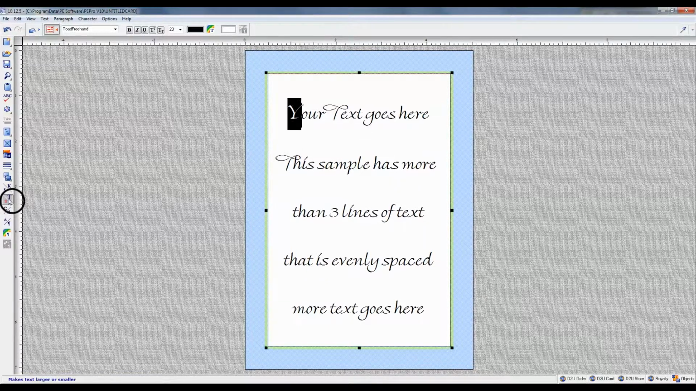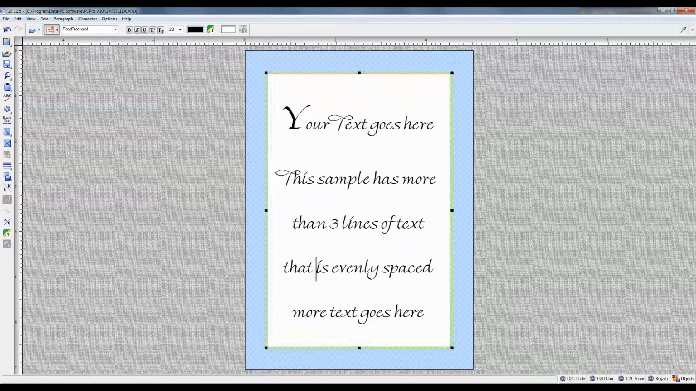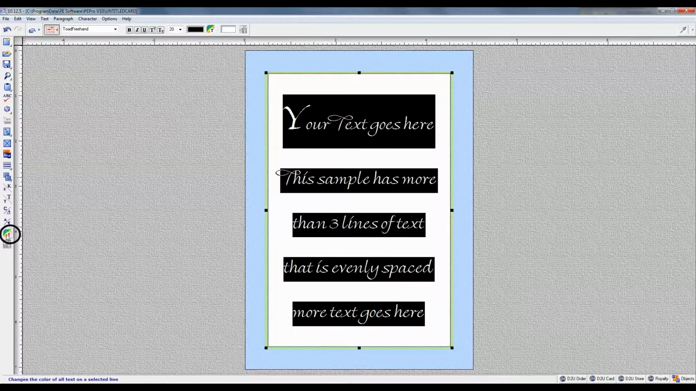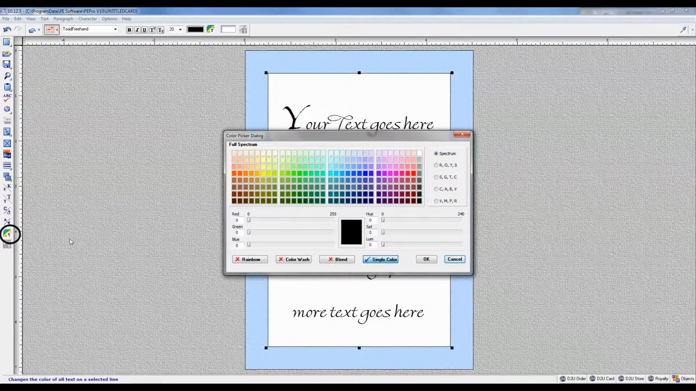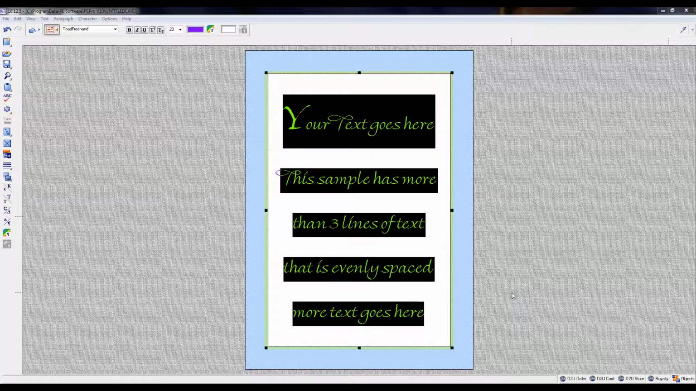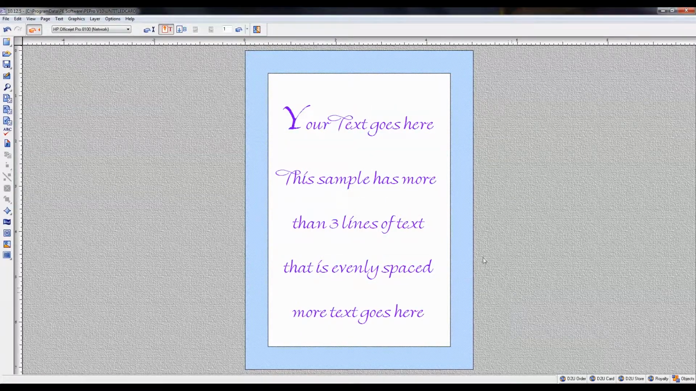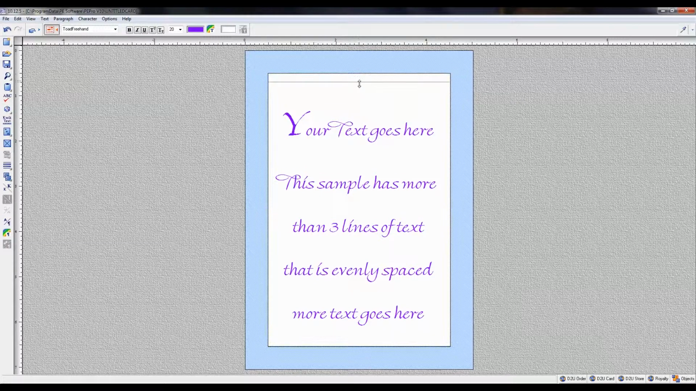Another thing that you can do is, we'll highlight all of them. I like to use the icon involving grab all. I'm going to come to my color picker icon on the left-hand toolbar and apply a color to it. And there we go.